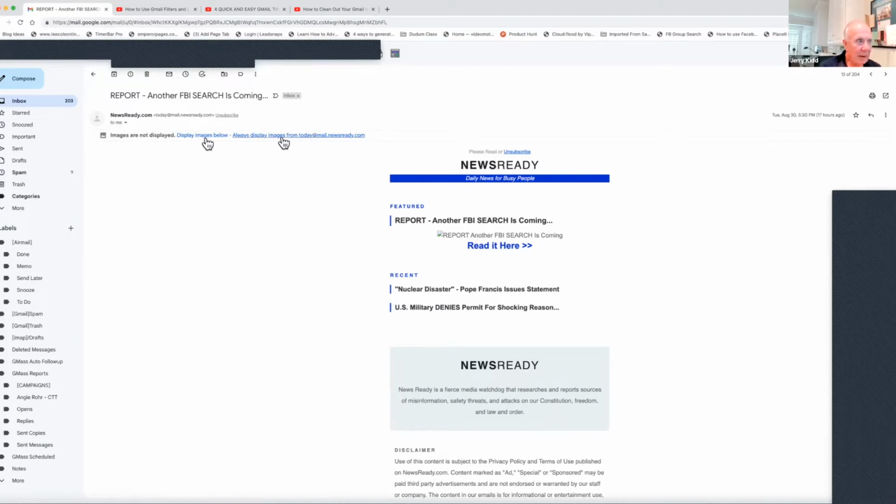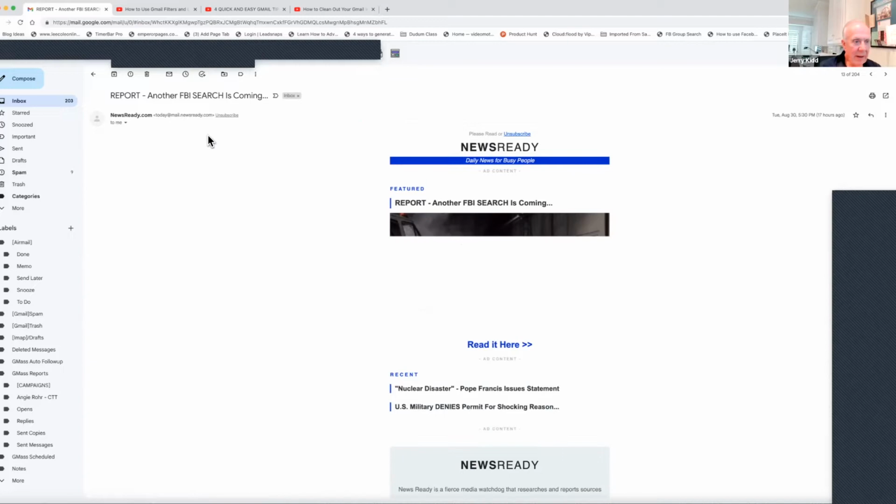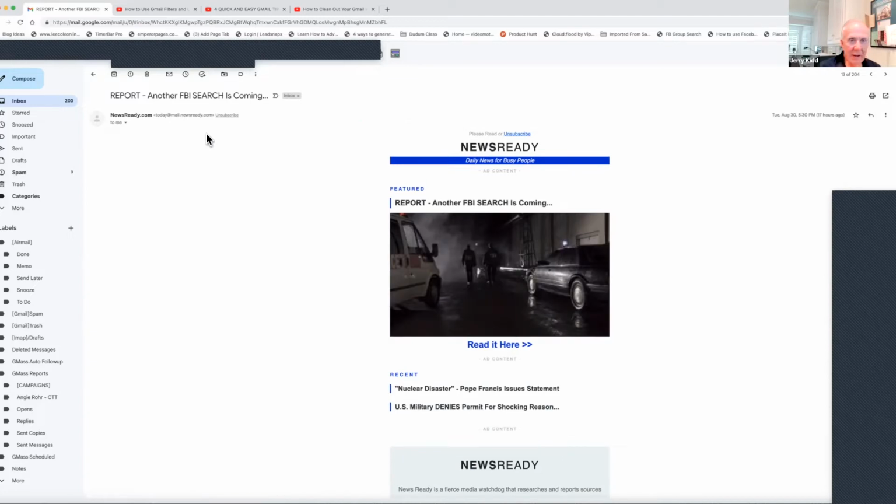And now I have my email set up to not show images. If I wanted to see them, I can click that. Now I can see there was a picture there that I didn't know about.